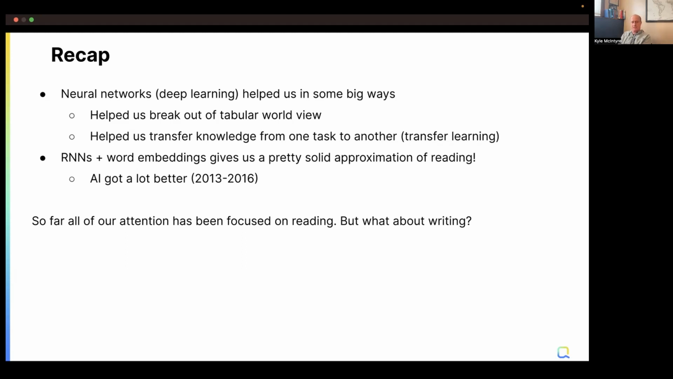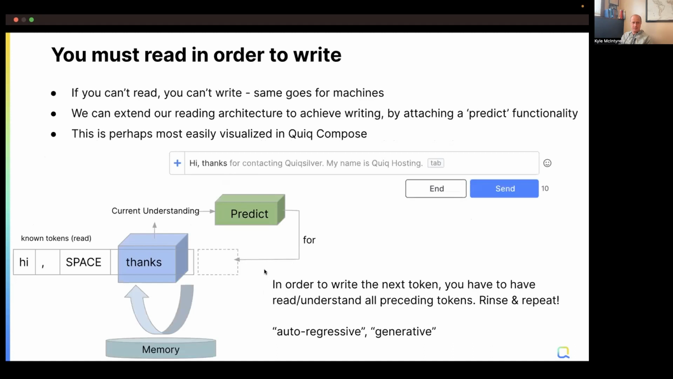But so far, all of our attention has been focused just on reading and understanding texts. Seems like we have some pretty good tools for that now. But what about writing? This whole series is about LLMs, and they're generative and their output is just amazing. So obviously writing is a very important part of that. Let's start to get some intuition for what it looks like to write.